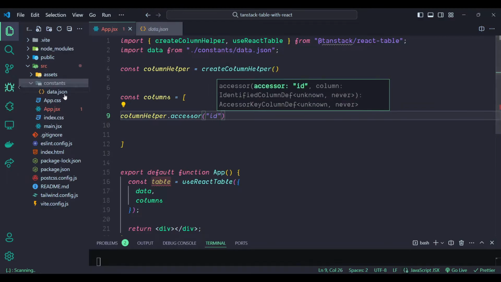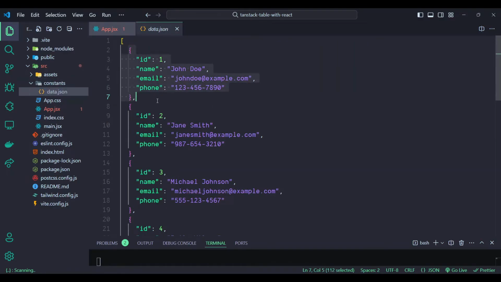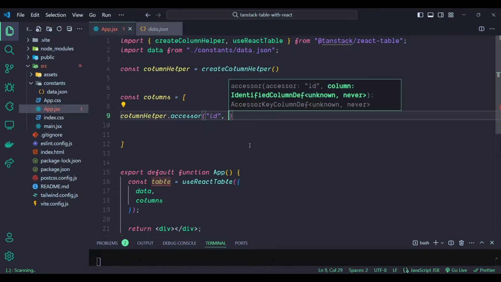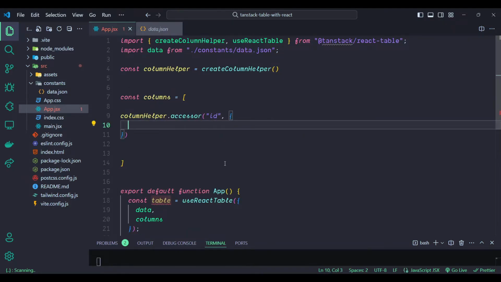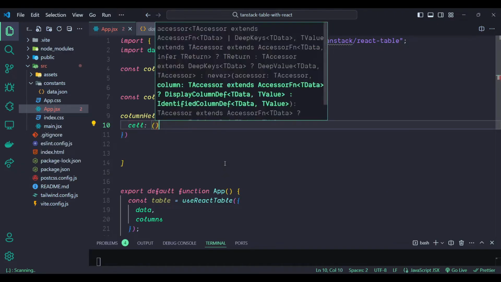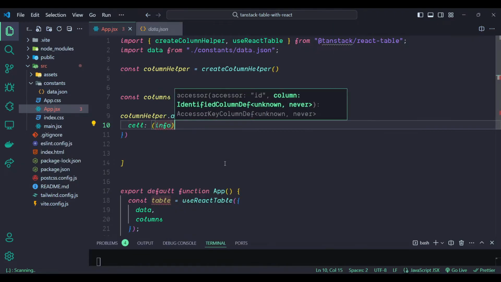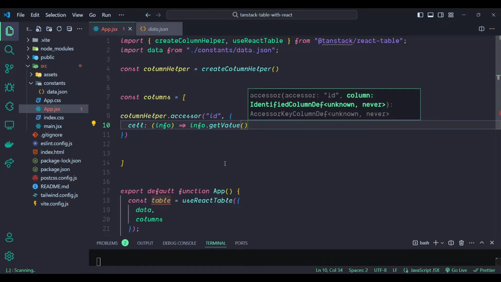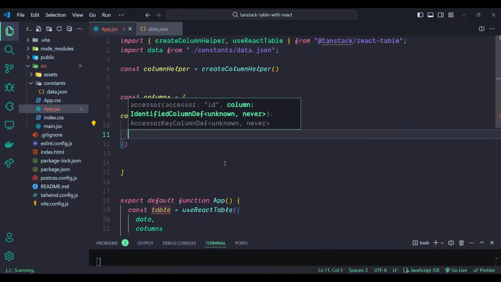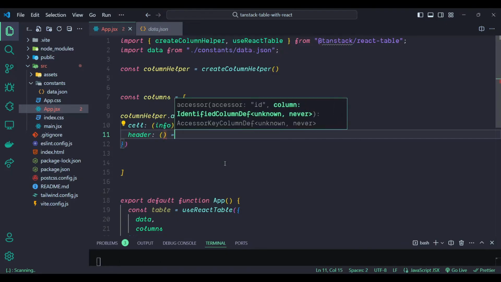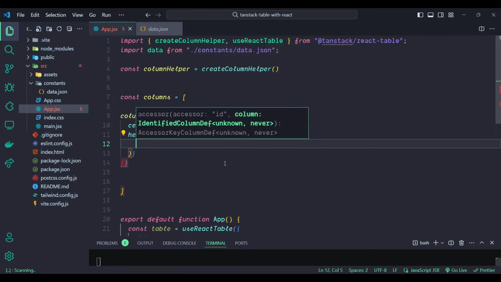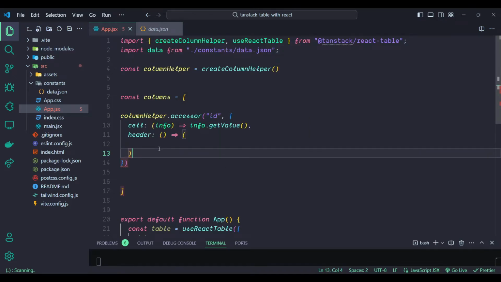So for example, if I go here with our data structure, you can see our first field is the ID, right? So we have to specify the ID here, right? And then here we'll get an object. So inside cell, cell is a callback function, we'll get an info, right? So here what we could do is info.getValue. So basically we'll get the ID value here, right? And we can specify a header. So here header is actually a callback function, sorry, that has to be something like that with parentheses, right? And it will take a JSX here, right?